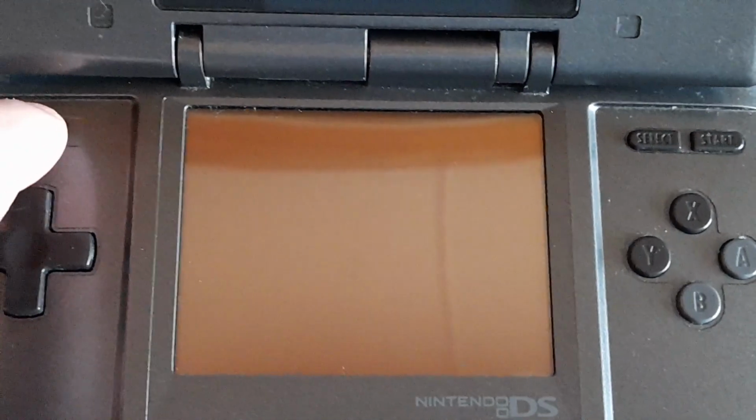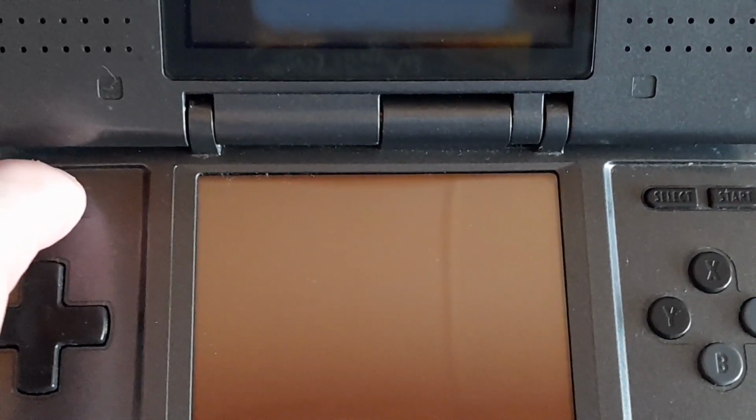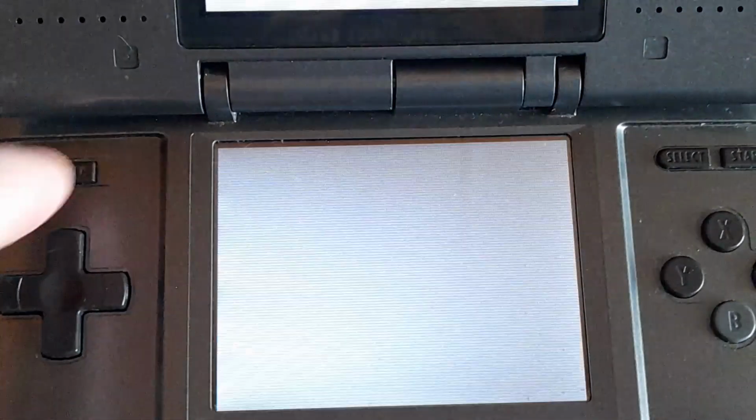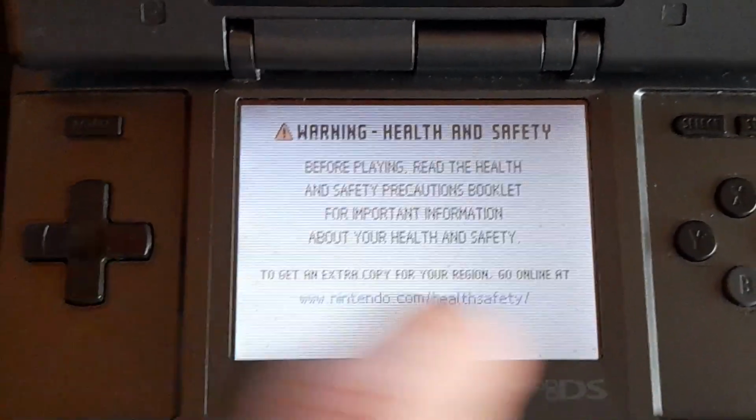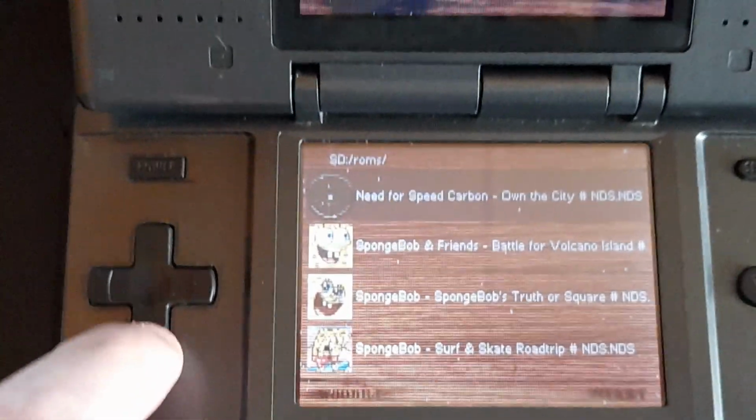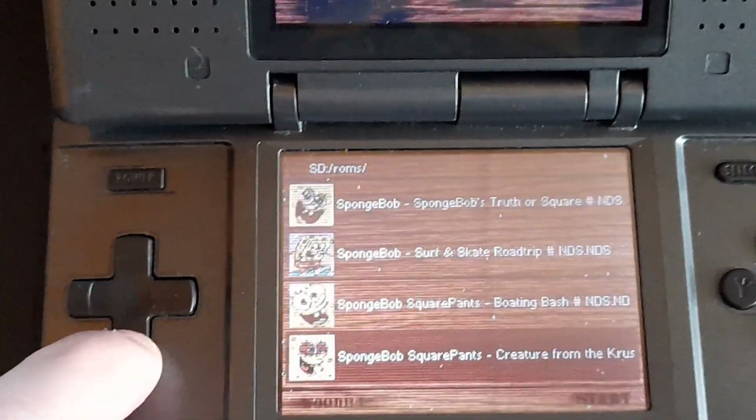Okay, I've put the SD card back into the R4 card and I'm going to turn on my DS now. As you can see, it boots into the R4 card. Now I'm going to choose a game to test.